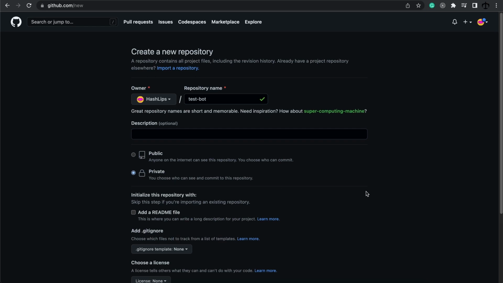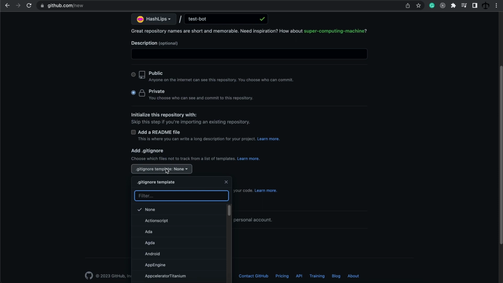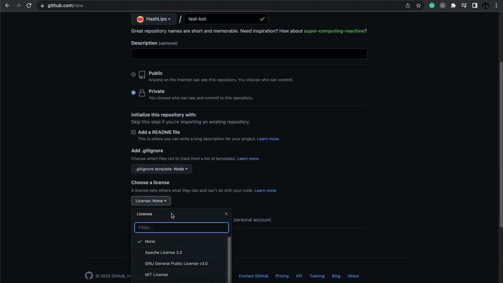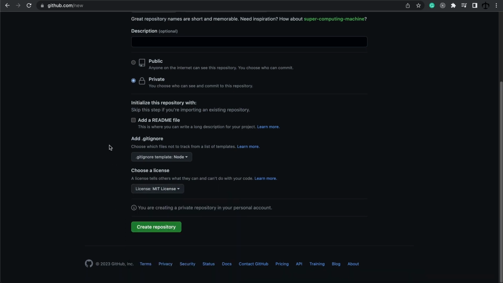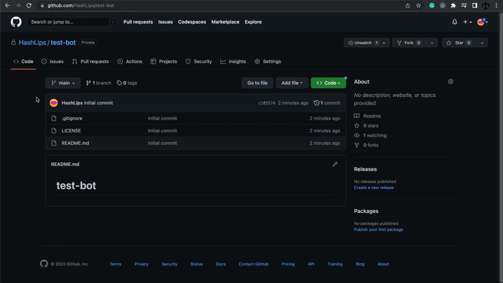For now, I'm going to make this private, and then I'm going to choose a template for the git ignore. This means we're going to create a Node.js application, and we want the template to be for Node.js. You can of course enter a license as well, maybe MIT. We can also add our README file, which will now set main as the default branch. For now, don't worry about most of this if you are not used to GitHub. Just go ahead and create the repository. And here it is. It's listed under my name and then testbot.